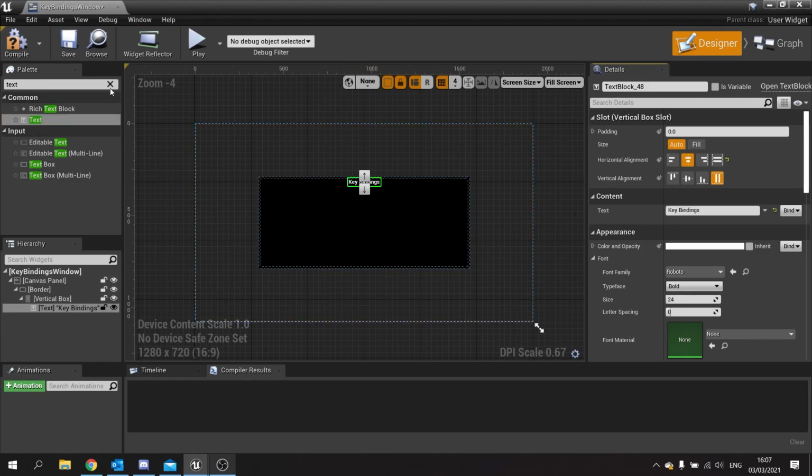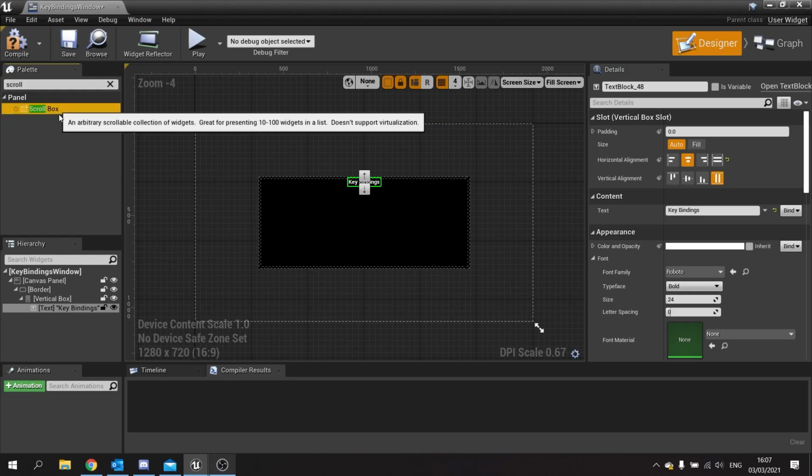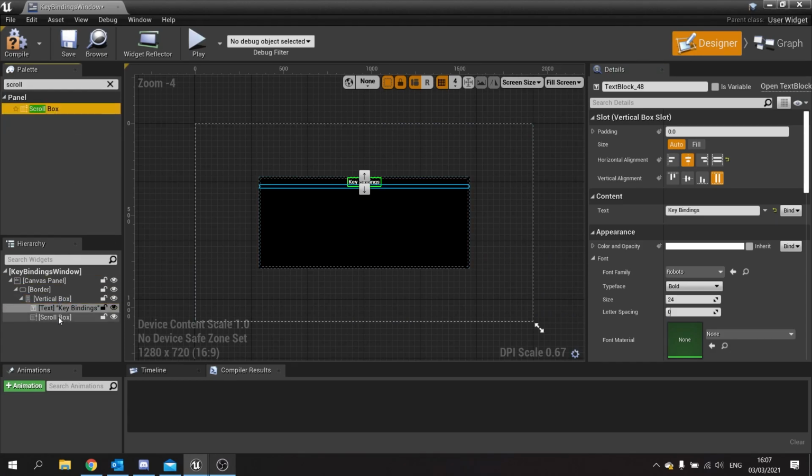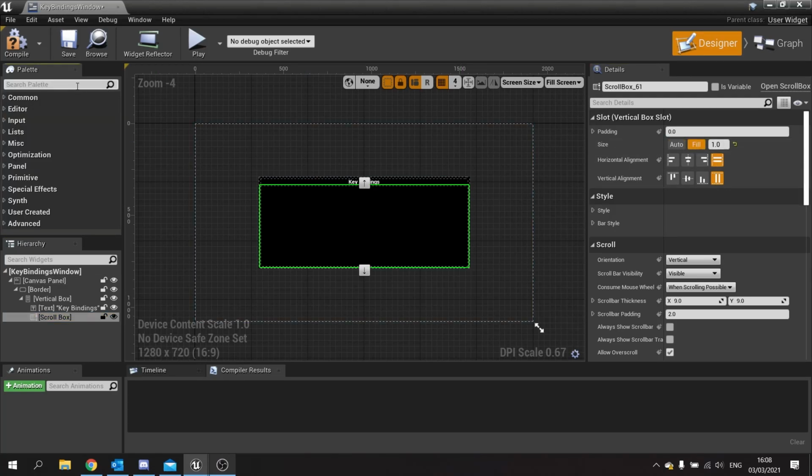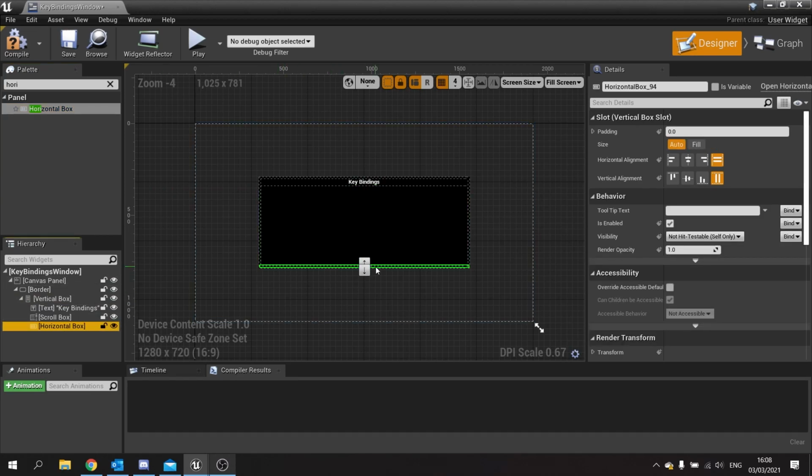Next, we're going to add in a scroll box. And the scroll box is going to contain all the key bindings that we currently have associated to our ability bar. So in the slot settings here, we're going to leave it like this and change it to fill. We're then finally going to take in a horizontal box and put that into the vertical box, so it's at the bottom here.